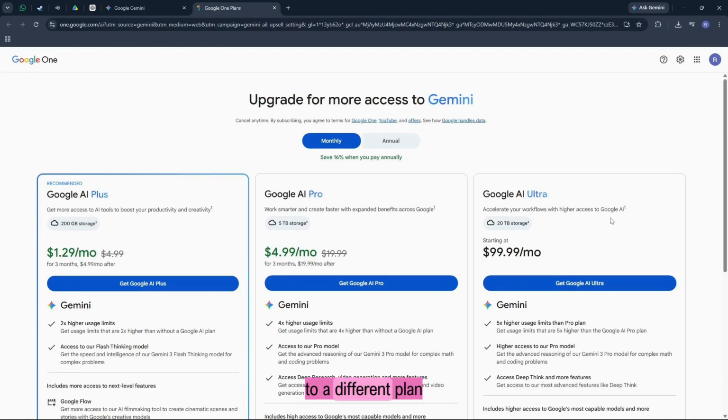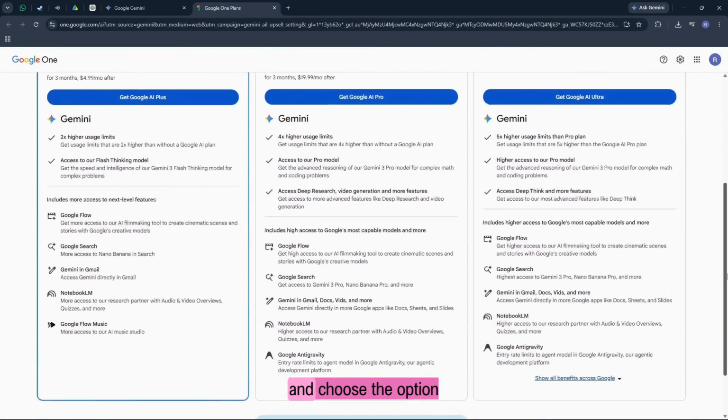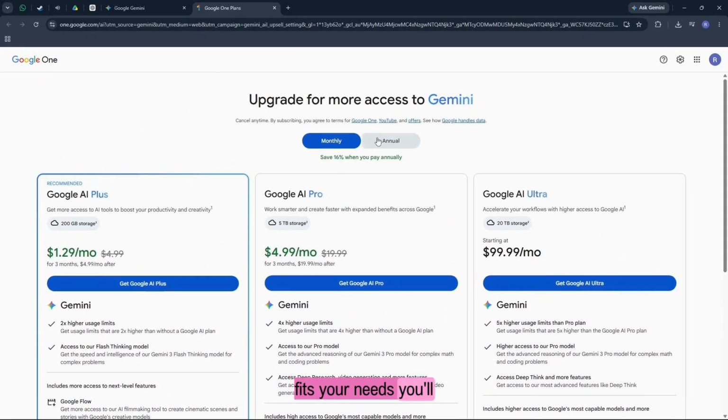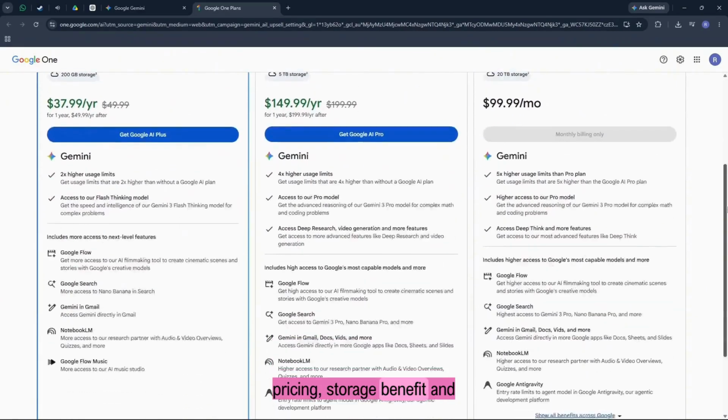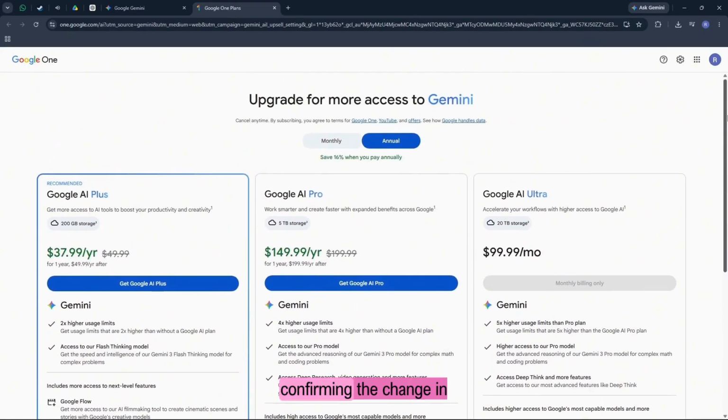If you want to switch to a different plan, click Change Membership Plan and choose the option that best fits your needs. You'll be able to review pricing, storage benefit, and available AI features before confirming the change.